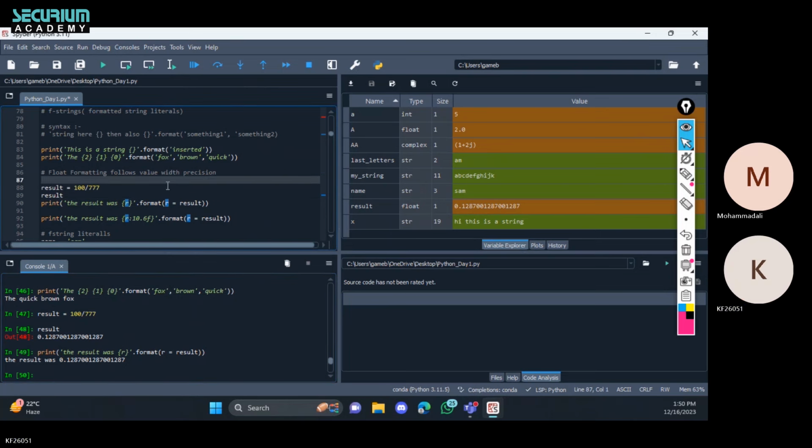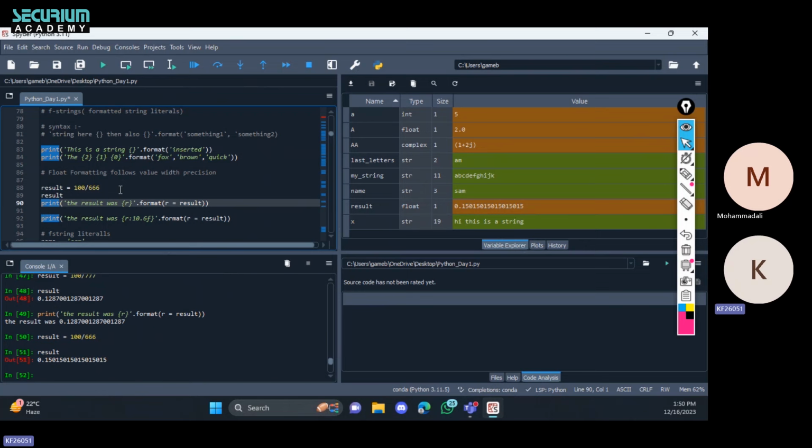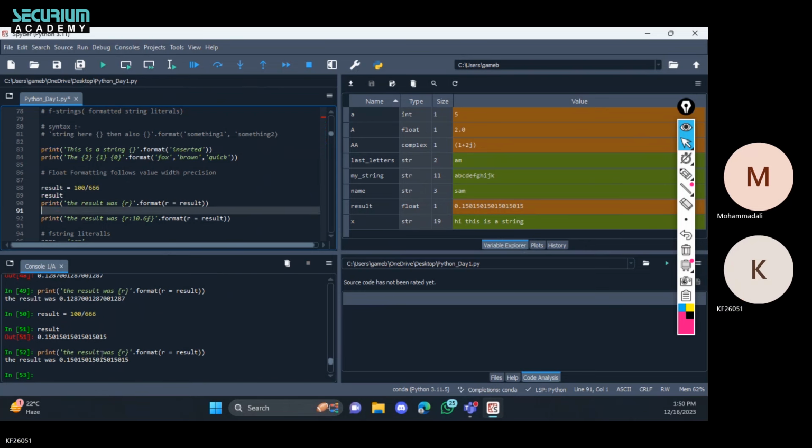0.1287. Now, for an experiment, when we change this value and run it again, you can see the variable has changed, so the result is changed. When we print that, the output changes because we are using the dot format with r equals result. Whatever the result is, that will be added to this string, "The result was".